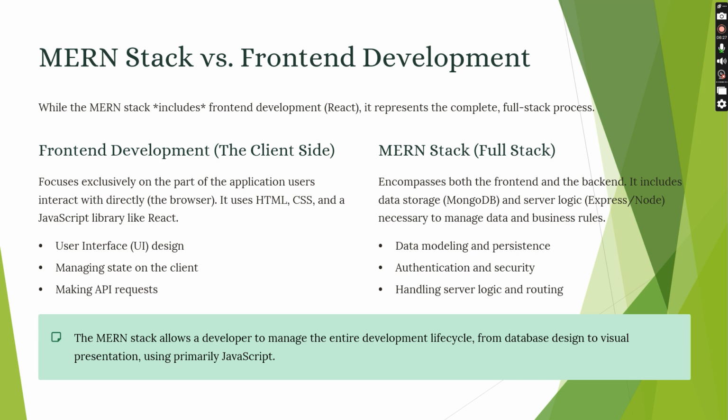But the MERN stack uses both front end and back end. It includes data storage and server logic to manage data and business rules. Basically, the front end develops the UI part, that is the user interface part, but the MERN stack is for data modeling and persistence. Front end development is for managing state on the client, but the MERN stack is for authentication and the security of the web pages.